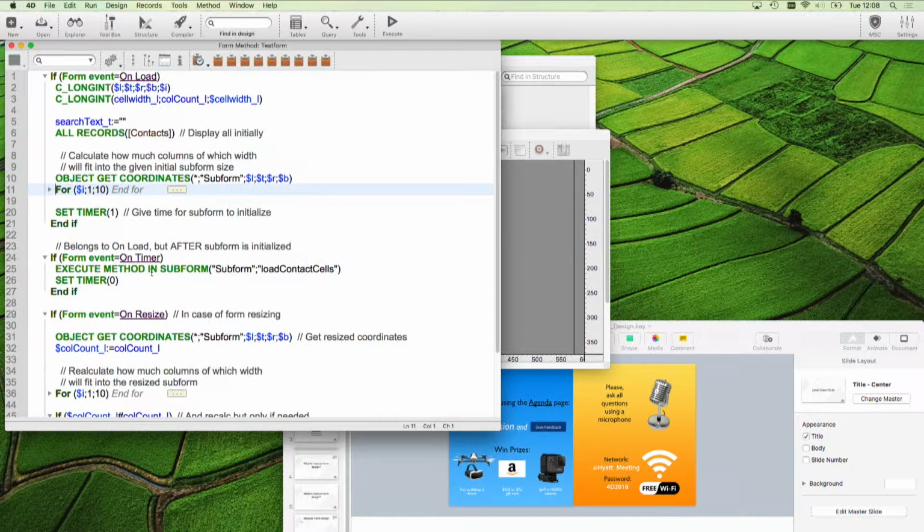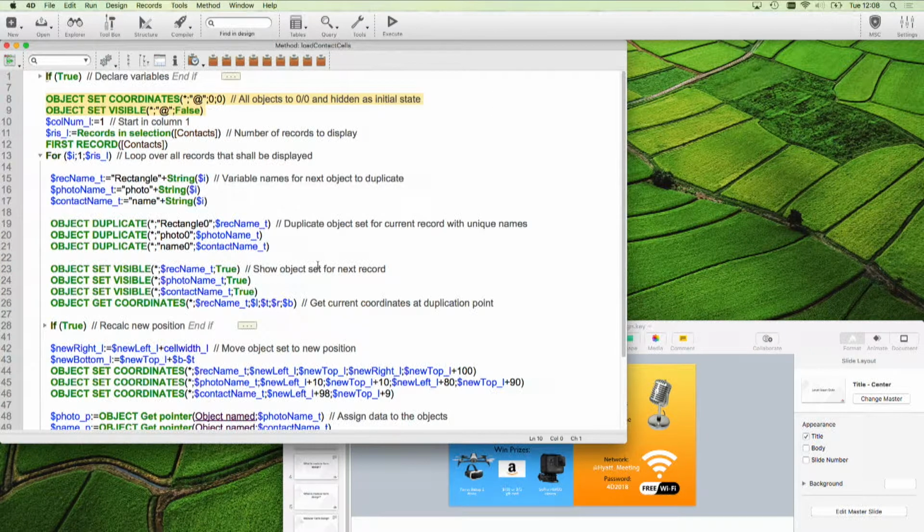And then when the timer runs, again, execute method in subform, as you know it from before for my colored buttons, and we call this method. So, what I do with this method: it might be that there are still some duplicated objects from times before. And what are developers? Yes, you're right, developers are lazy.